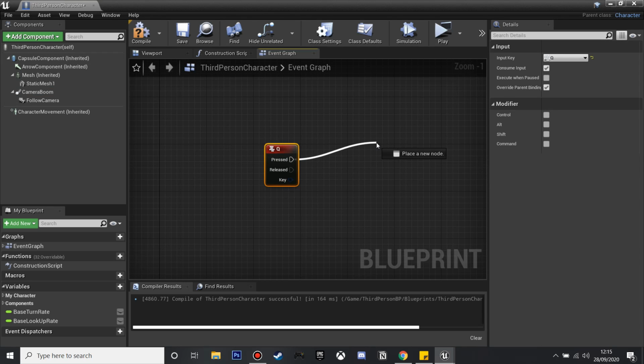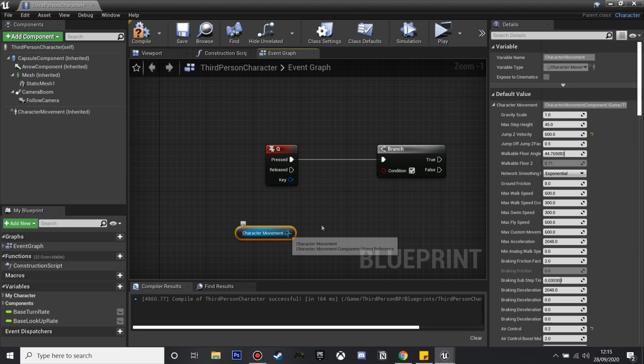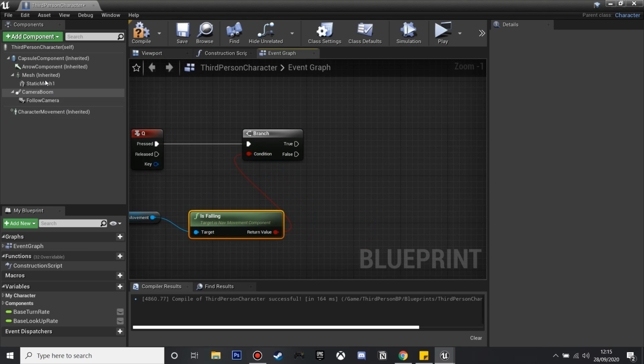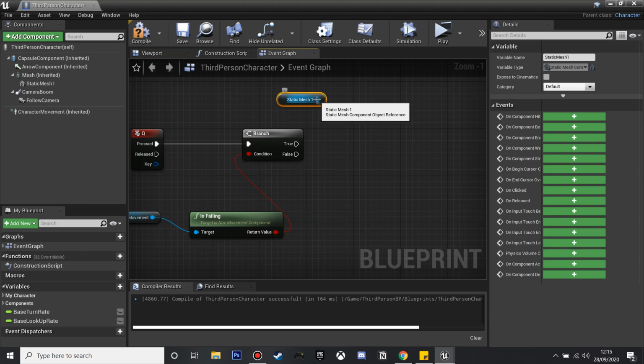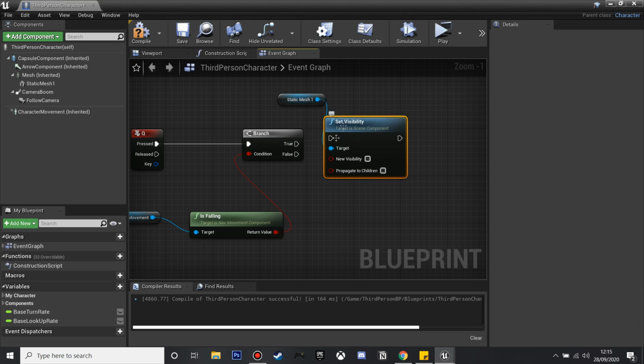So off this, I'm going to do a branch and check that we're falling, because we should be falling if we want to use the glider. So it's falling, and if this is true, then we're going to allow our player to use the glider. So I'll just drag in the static mesh and we will set its visibility so we can see it. So we look for set visibility and we'll just tick that box and plug it in.